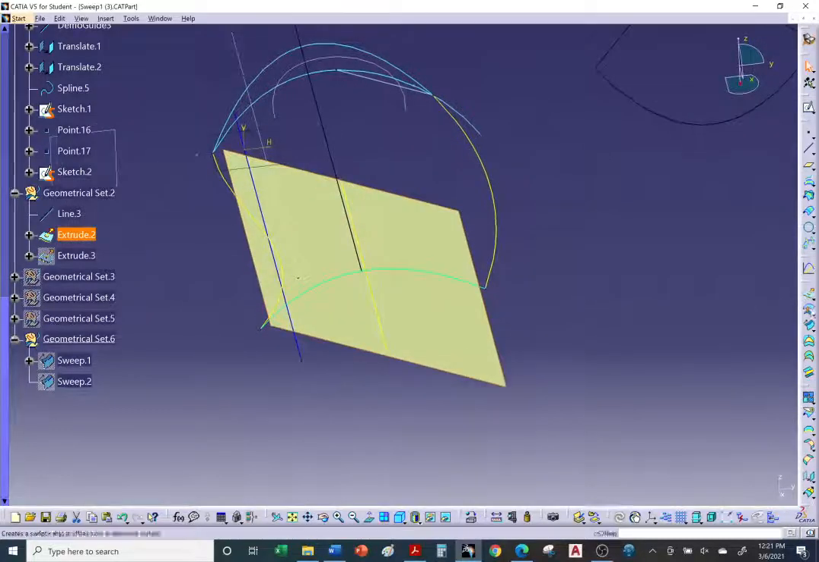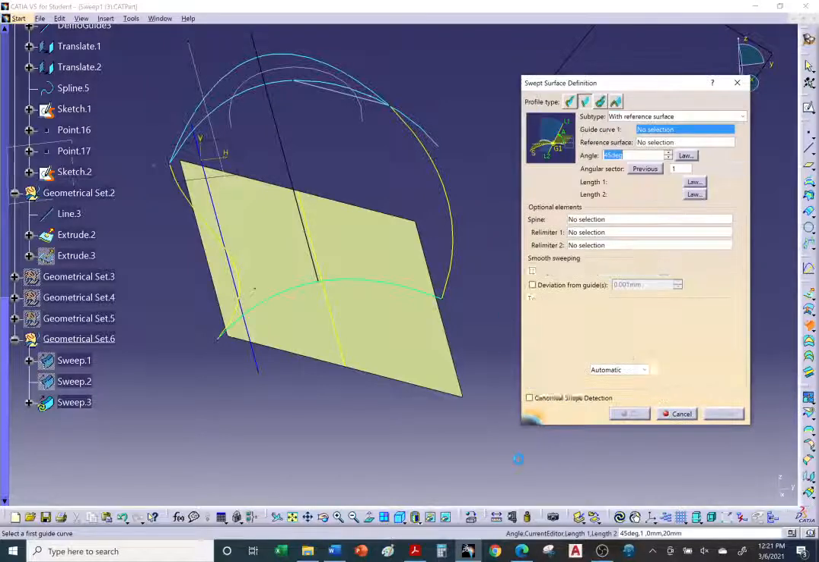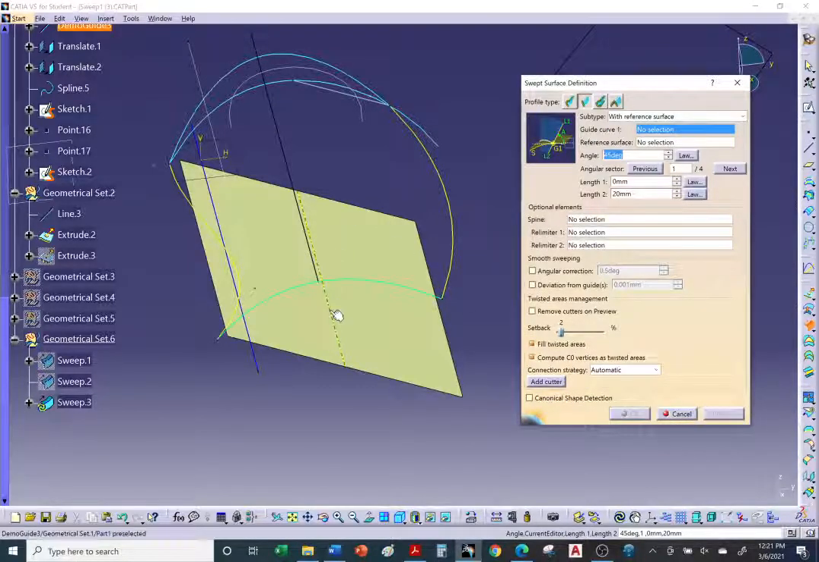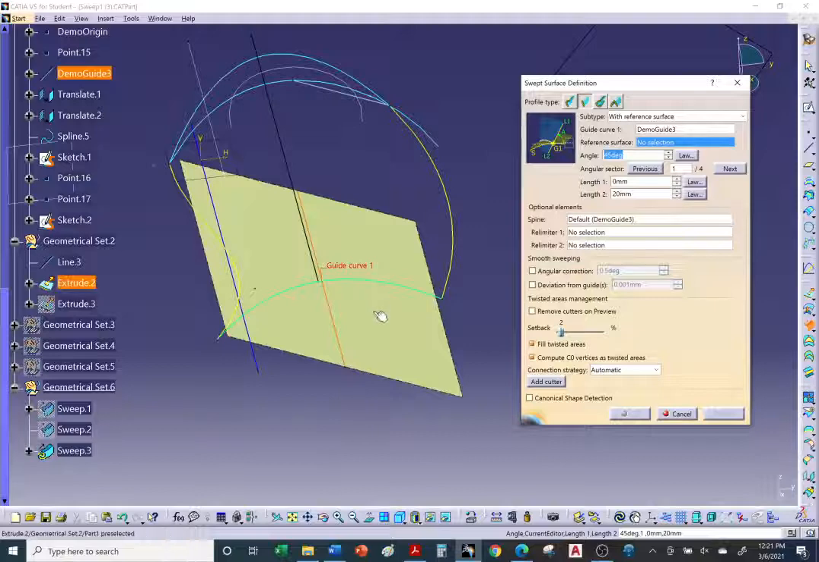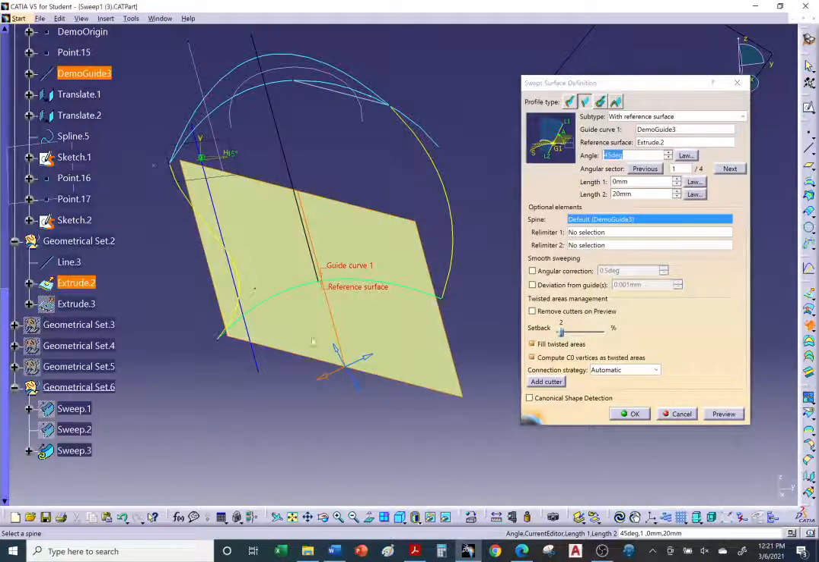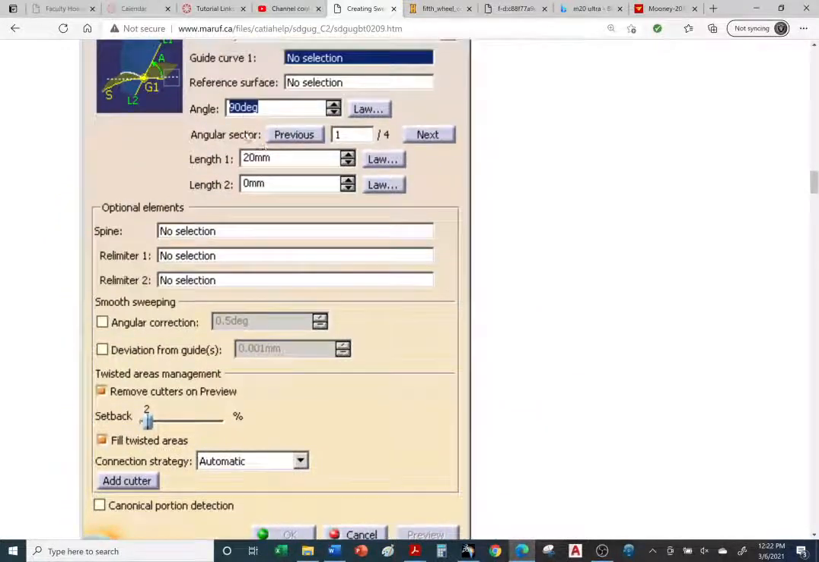Okay, so let's go with swept surface. Okay, we're going to go down to the next option, third option with reference surface. Okay, so I think this is the guide curve, demo guide number 3. And we're going to use this as our reference surface. Click. And we're going to type in, I believe it was 90 degrees for our angle. Let's go back and double check. Yep, 90 degrees and a length of 20.